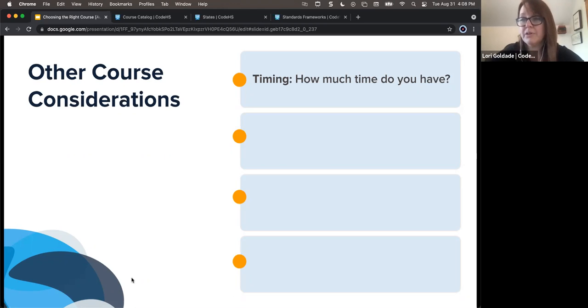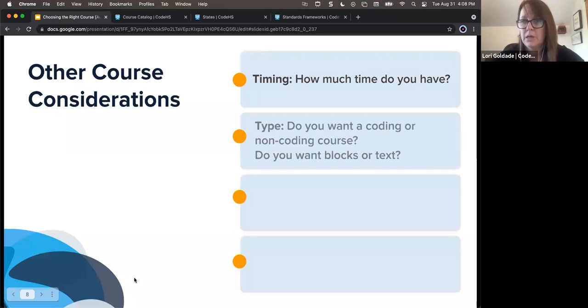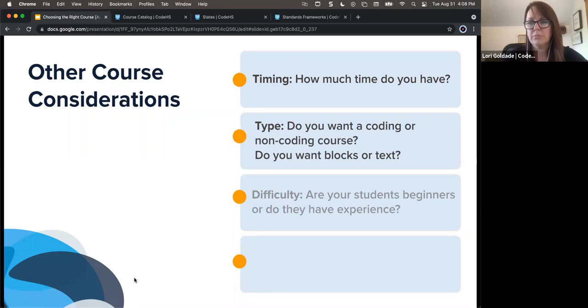Maybe you're a different content area teacher and you're thinking, how can I just introduce computer science to my students? And you might need some units. So really think about how much time you have available. And do you want a full coding course or do you want some non-coding in that course? Also, another consideration is, do you want blocks or do you want text coding? That's definitely something to think about as well.